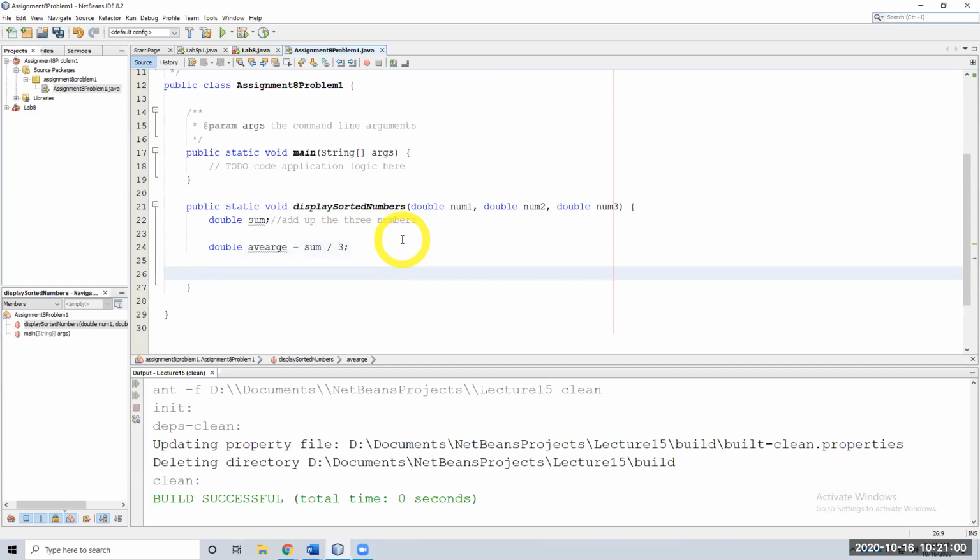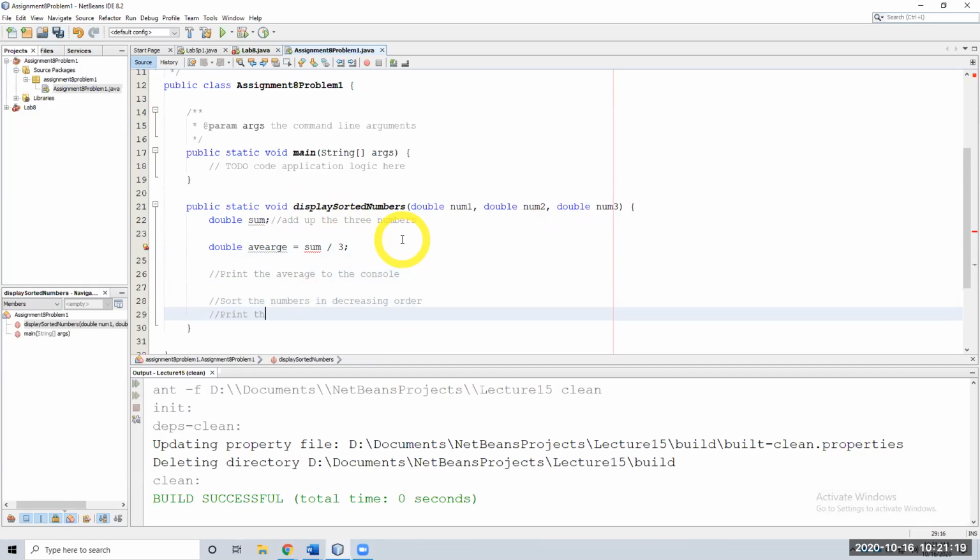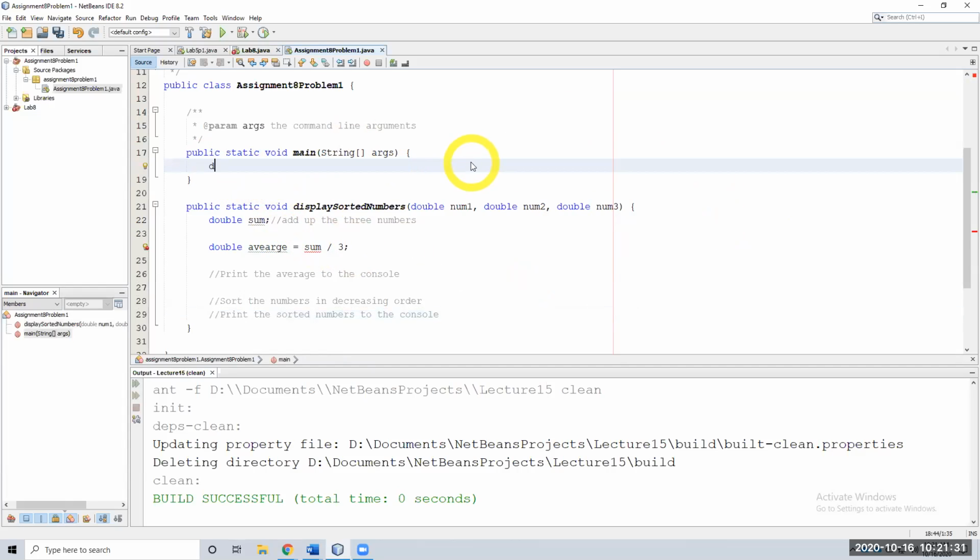All right, after that, print the average to the console. Then sort the numbers in decreasing order. Print the sorted numbers to the console. All right, so those are your steps. Once you've done that, up here in your main, call your method.